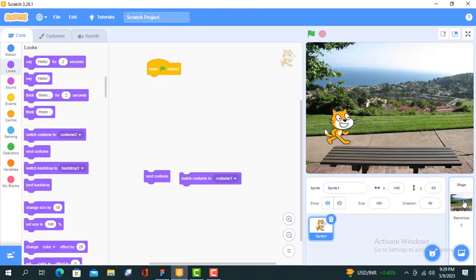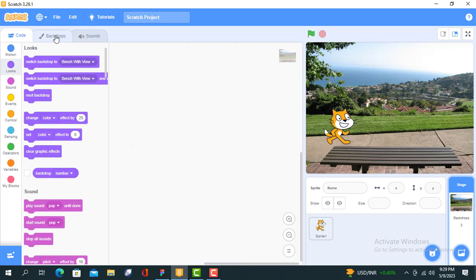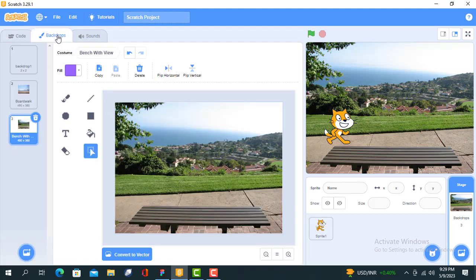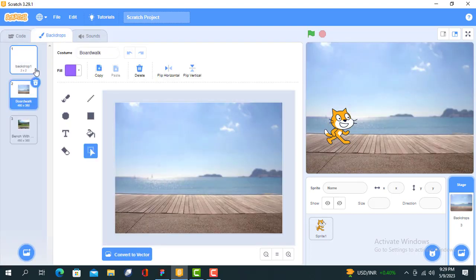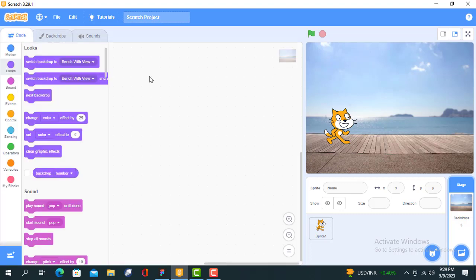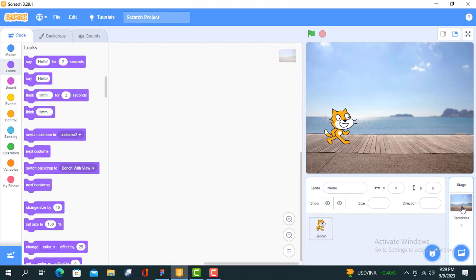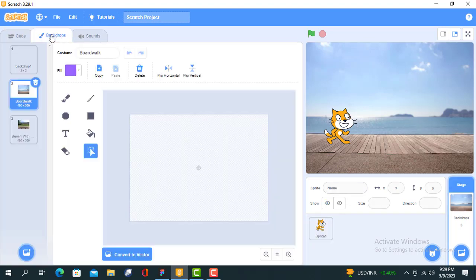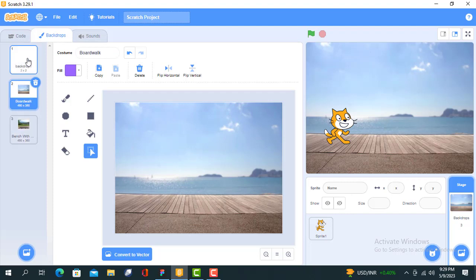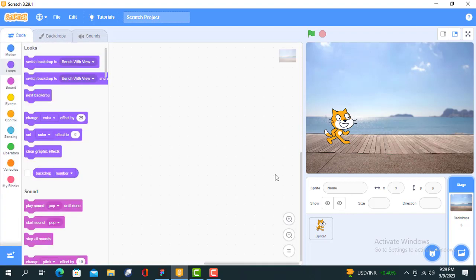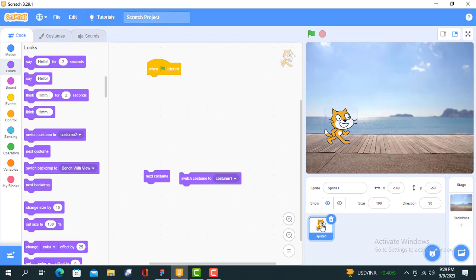Now I can click here, and then I can see all the backdrops. I can go back to my boardwalk here. Now I hope you saw what I did. When I wanted to switch a backdrop, I clicked here, then went to backdrops and clicked the backdrop I wanted. Then when I want to code the sprite, I have to click on the sprite. So now I want to switch backdrop to bench with view, which was the next lesson.